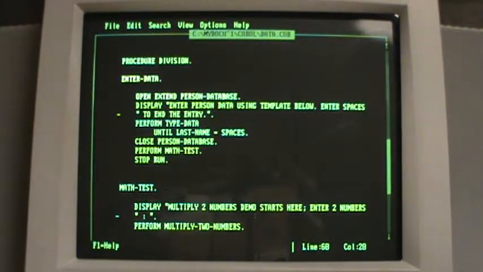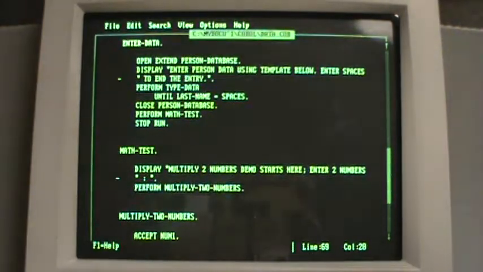Math test. Display on the console, multiply two numbers. Demo starts here. Enter two numbers. And this line was a little bit longer than 72, so I did have to continue it. Perform another procedure. Multiply two numbers.